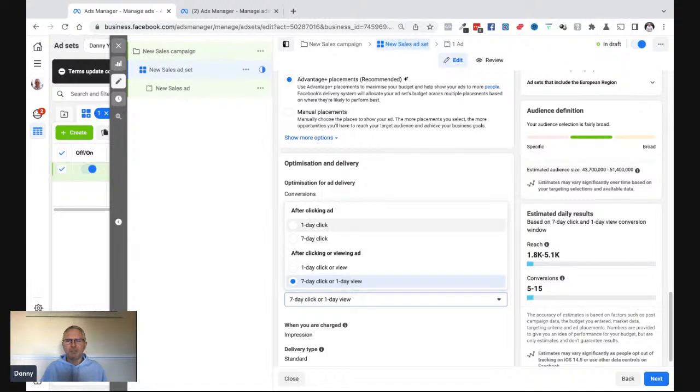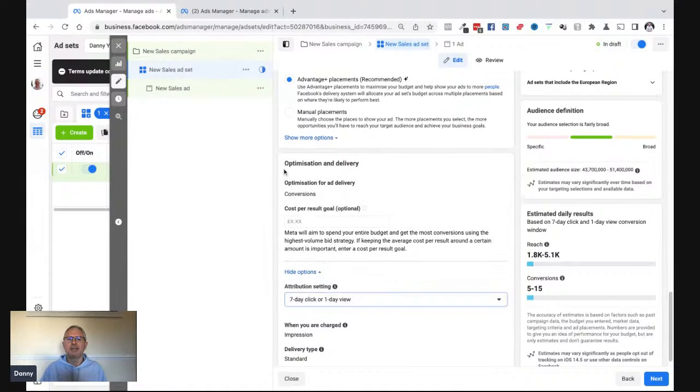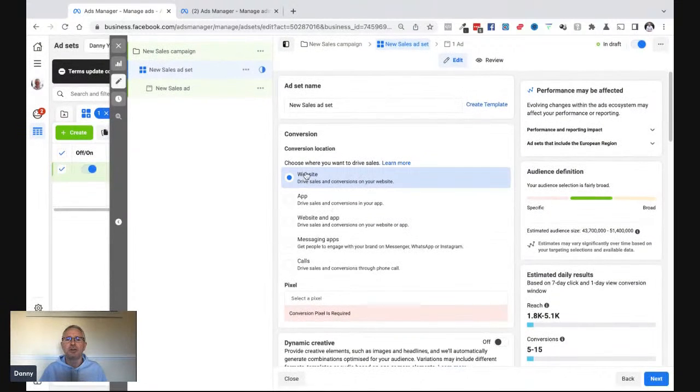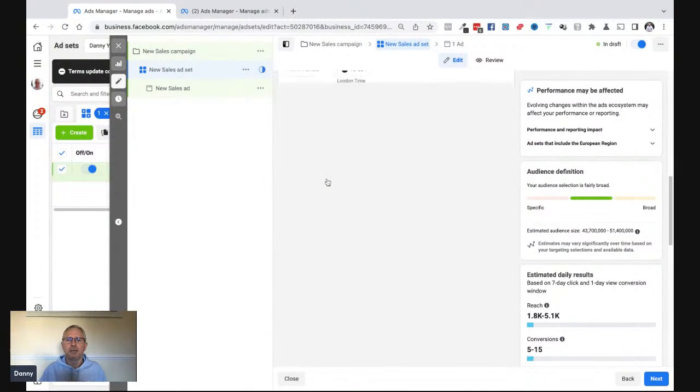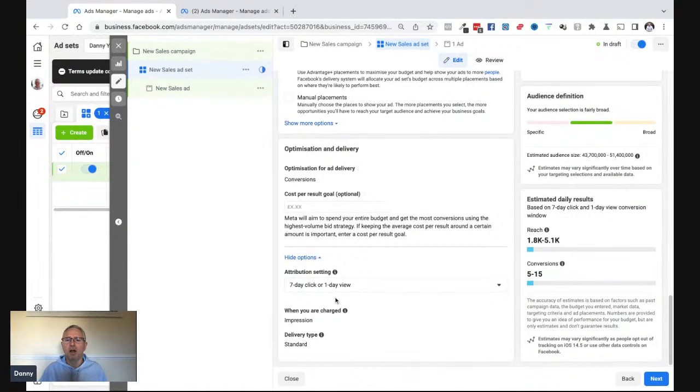Well, Facebook's algorithm is going to be part of this, because this comes under the optimization section of the ad set level. So what Facebook's going to do is show your ads to people that are most likely to meet your conversion objective. So this is conversions on a website. It's going to show your ad to people that are most likely to do that within a 7-day click window or a 1-day view window.